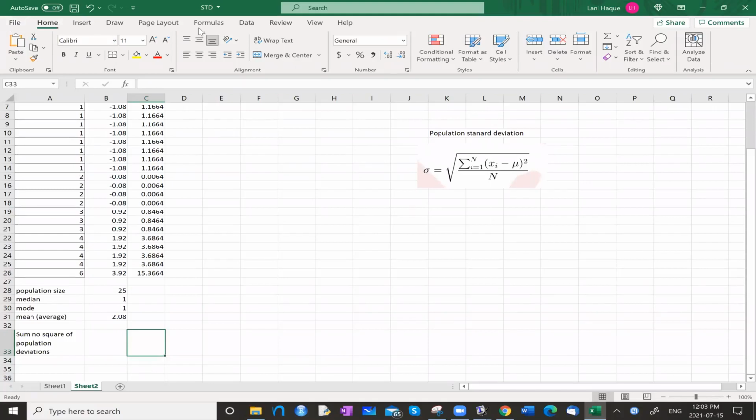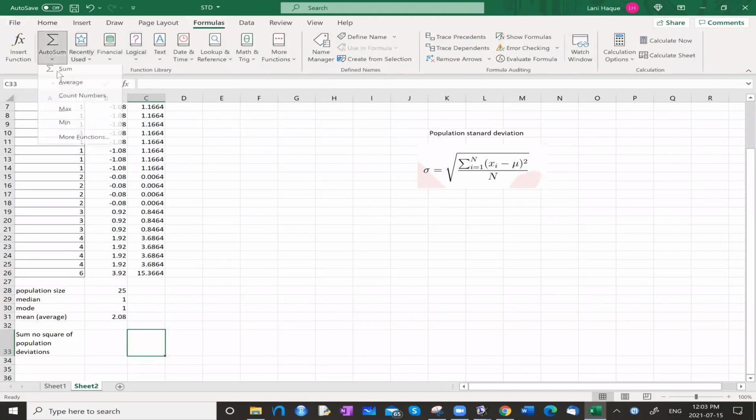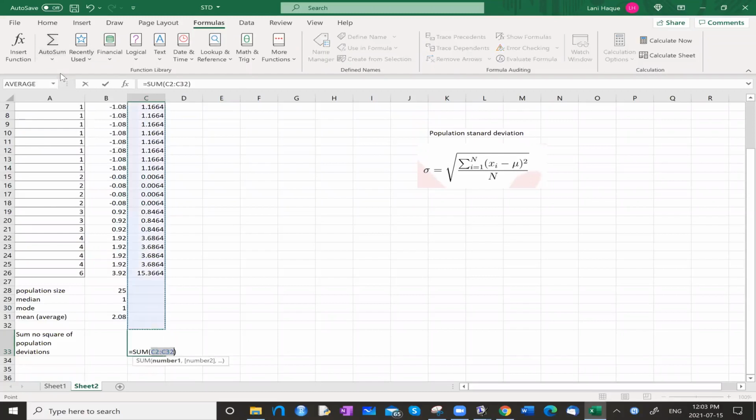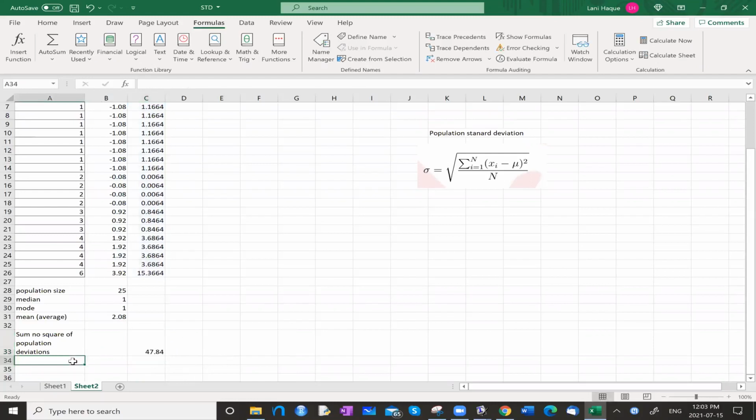Again, we go up to the menu, go to formula. Let's try auto sum. Let's try sum. And look, it filled in something for us. Sum C2 to C32, not quite. C26, let's see what we get. That's what we get. We get 47.84. Excellent. All right.